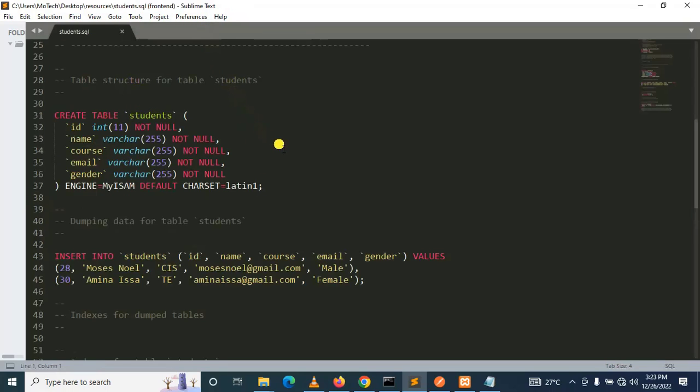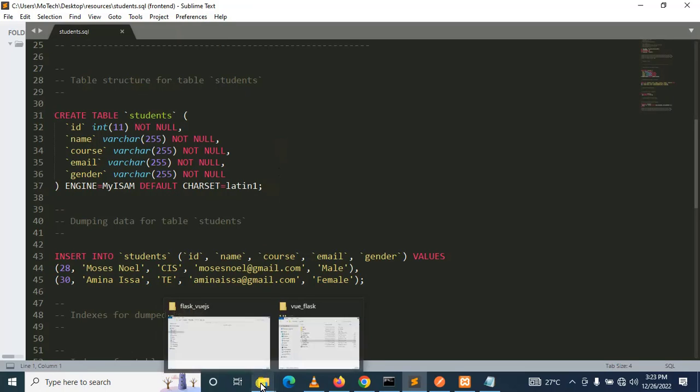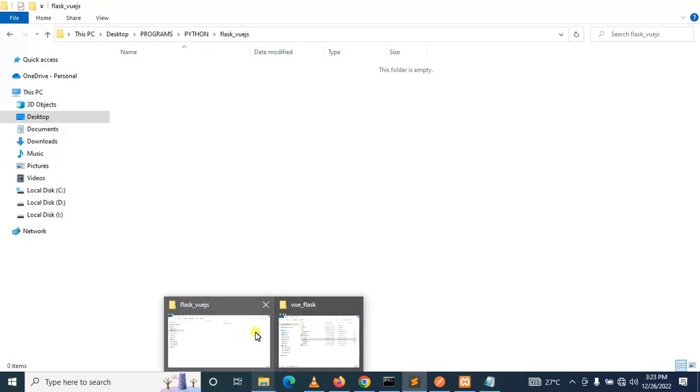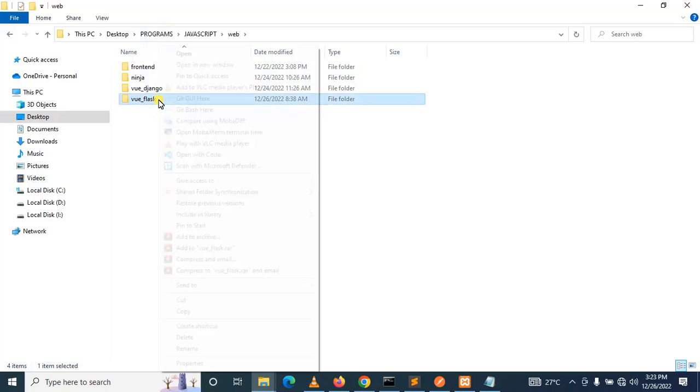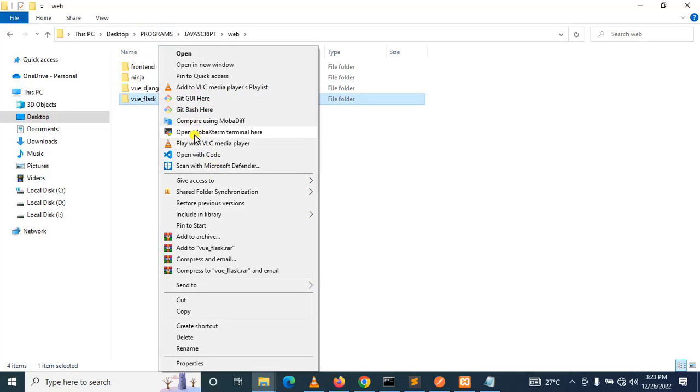After that, the next thing you need to do is actually to run the Vue.js application. Okay, so let me come up here. So this is Flask Vue.js. Let me come up here, web. There is a vue Flask. I open it with VS Code.